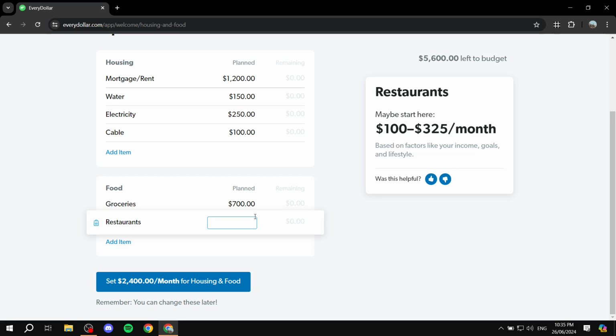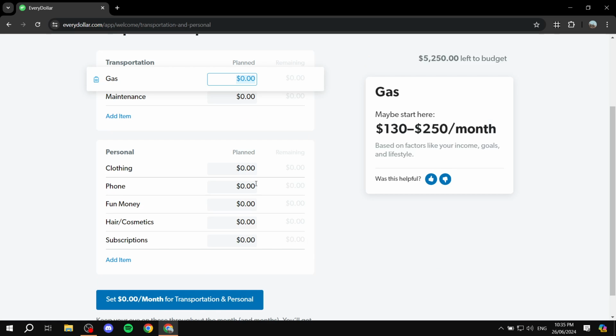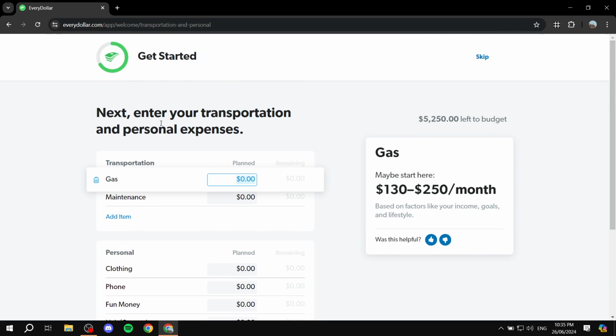Too expensive. Let me just do 350. There you go. And again, if you want to add more items, you can just go ahead and do them. So here we set 2,750 for housing and food, and we can just go ahead and continue. Now we have more stuff here.